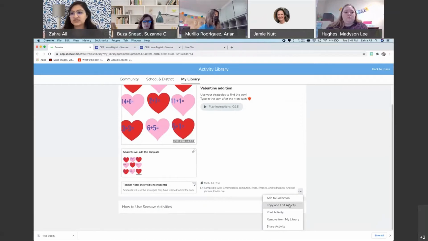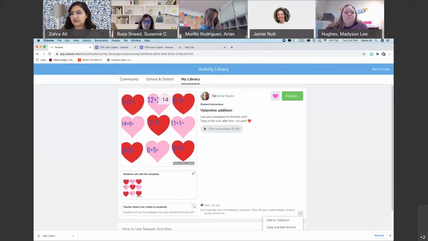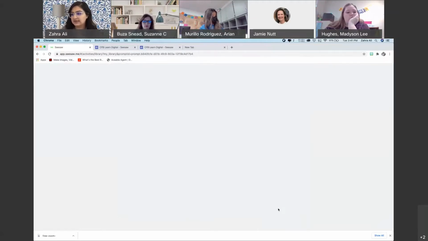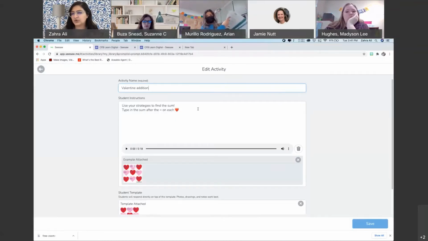What that essentially does is allow you to make a copy for yourself, and then it gives you the ability to edit and make it your own. You'll notice that the name then changes from Catherine to your name. So I'm going to copy and edit it. It's just like in Google Drive, when you make a copy of something, it then becomes yours. So I'm going to change this to Valentine's Day edition.